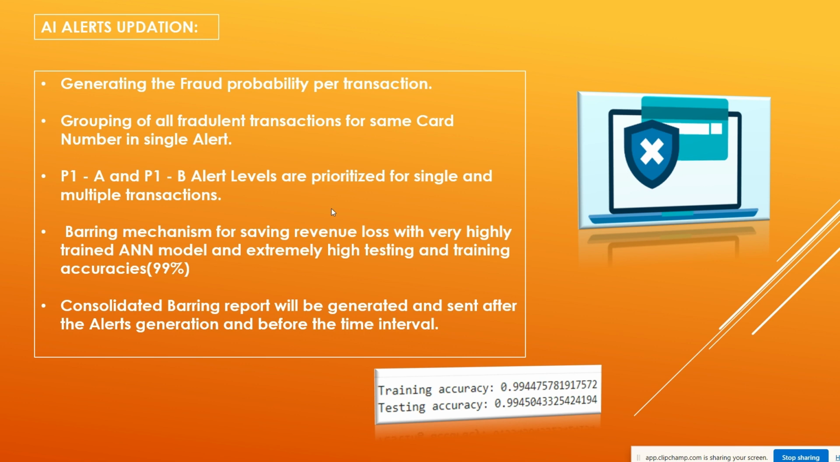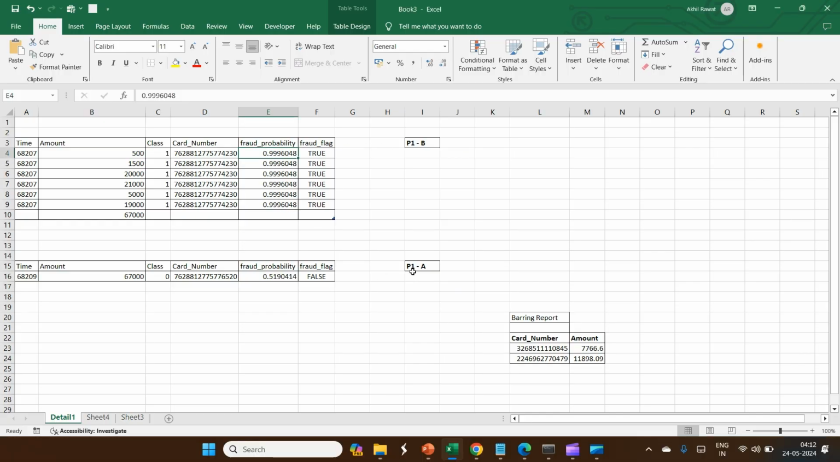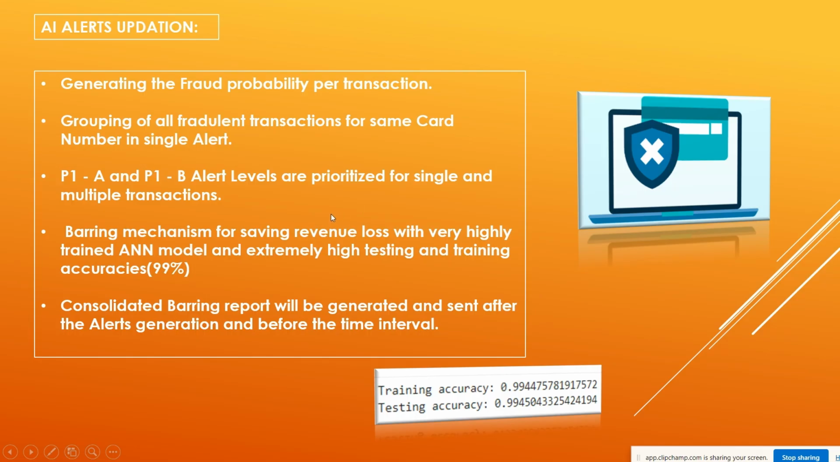That's why. So another point, the third point, is P1A and P1B alert levels are prioritized for single and multiple transactions. I elaborated also: for a single transaction the P1A alert will fire, and for multiple transactions the P1B alert will fire. It will help segregate the intensity so that analysts can choose between these to work upon first, as per their SOP and SLA.